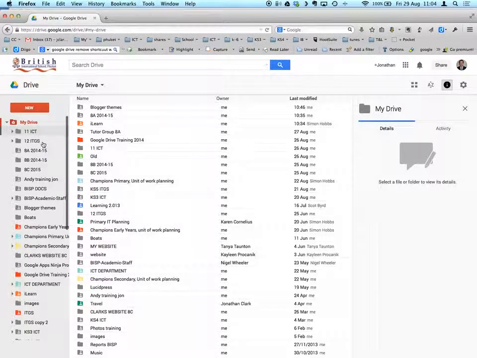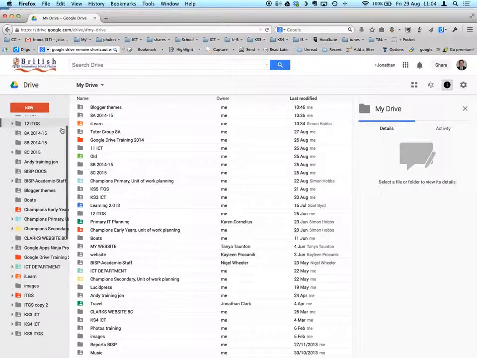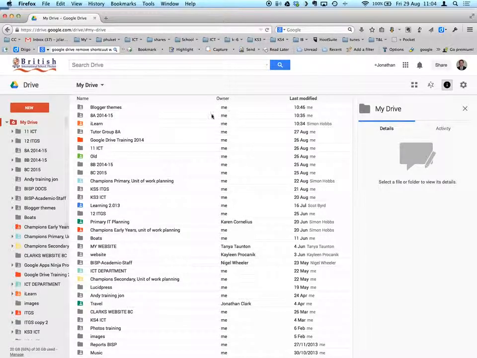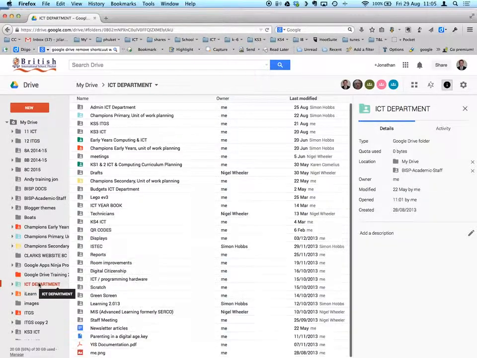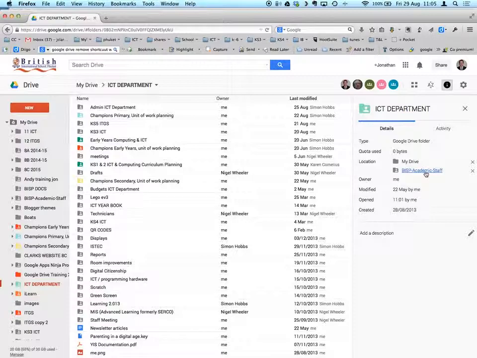So this is my drive here. I can see all the folders are exactly the same. It just looks a little bit different. What I'm going to do is, on this ICT department, I've already added that to my drive. This is actually located in BISP Academic Staff. Earlier on I removed it from vertical. I shouldn't have done that. I did it by accident, so we're going to also put it back in vertical.